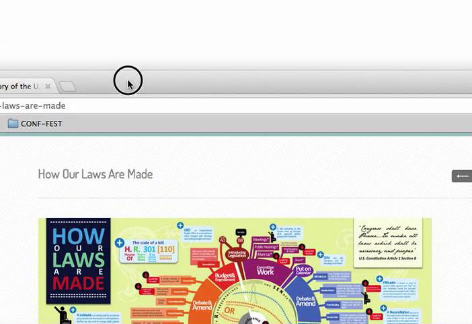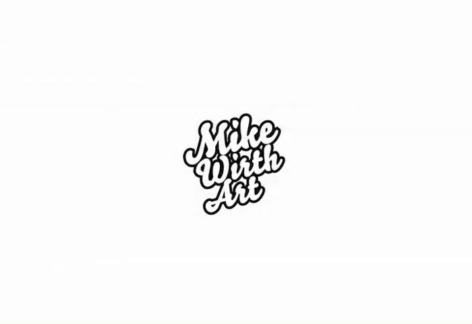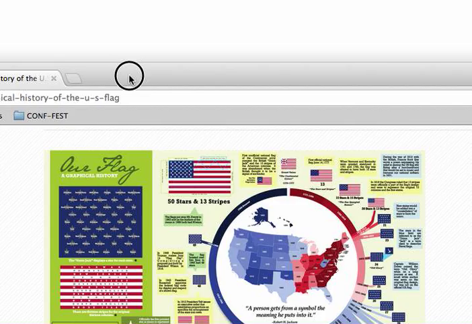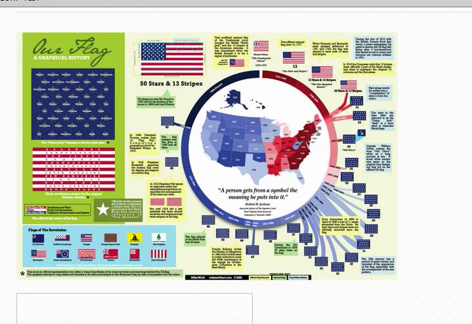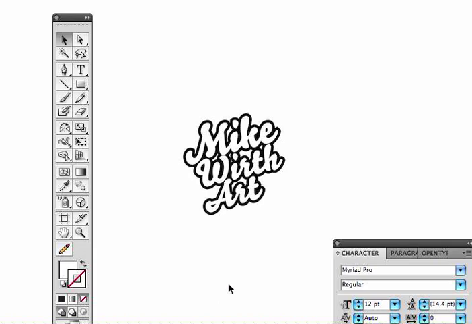In addition to that, we also have the timeline here that shows the amount of time that the United States flag had a particular amount of stars. So this was a circular timeline, but as you can see, it's segmented and has colors, and represents a specific amount of time. So we're going to open up Illustrator, and I'm going to show you guys how I go about doing that.